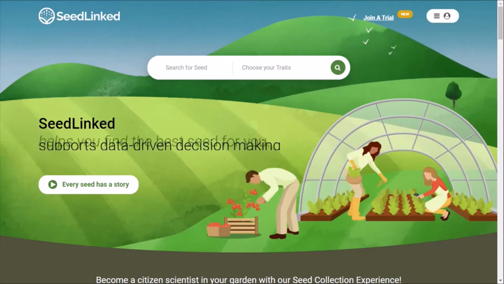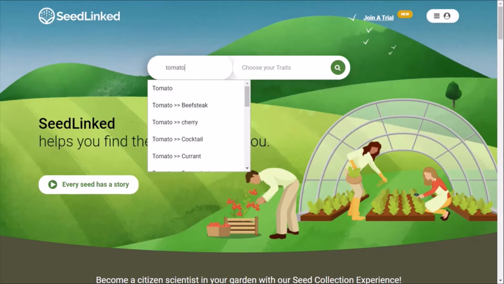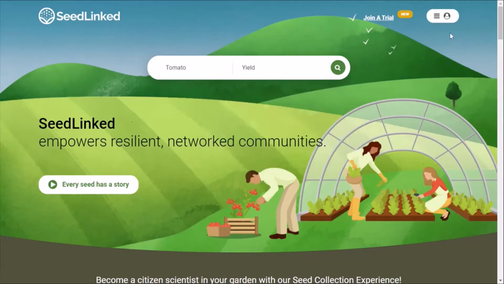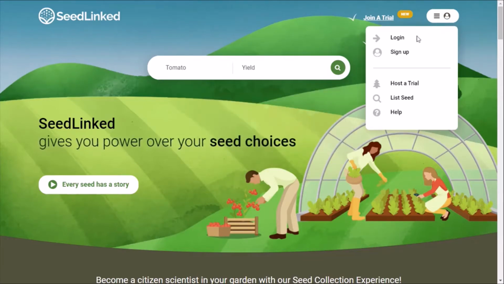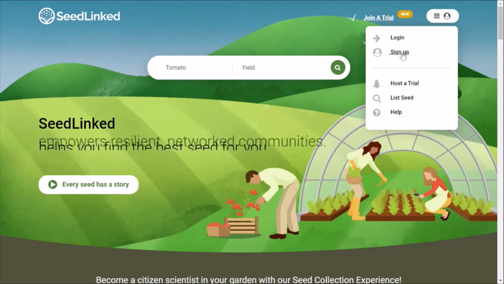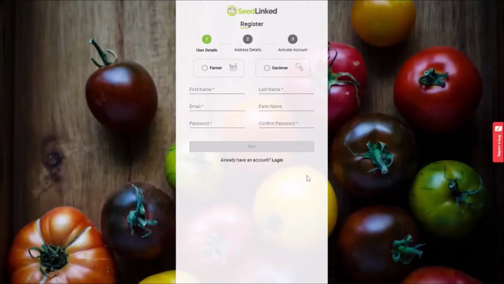Alright, let's get started. There are two ways to begin a seed search. Number one, from our home page, and number two, after you log into your account and go to the Explore tab. We recommend logging into your SeedLinked account to do a search, as this will allow you to use all the search filters and save varieties to your wish list. If you don't have an account, you can create one here on our home page.